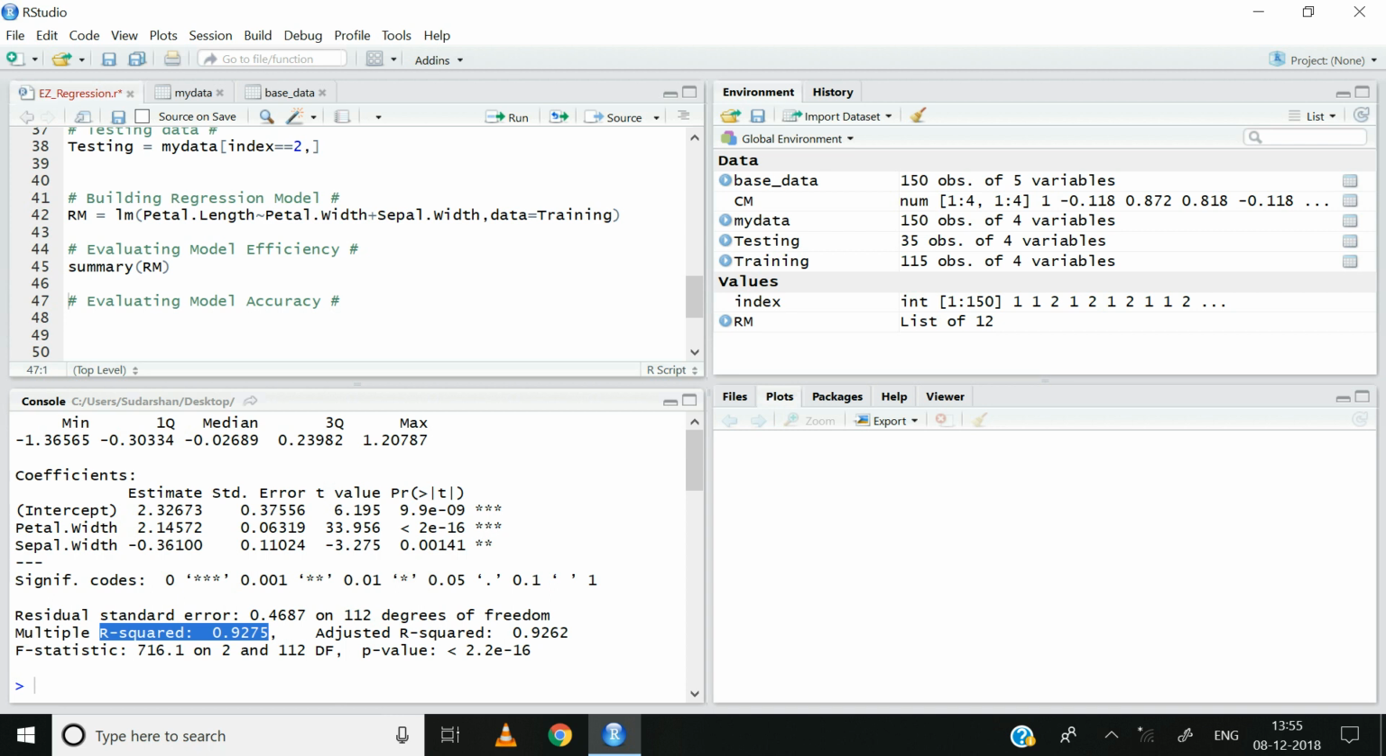Now, let us go ahead and evaluate the model accuracy. We will use the predict function to get the predicted values of petal length. I will be storing the predicted values in an object called petal_length_pred. So let me first create petal_length_pred, which is equal to, I will be using the predict function now.